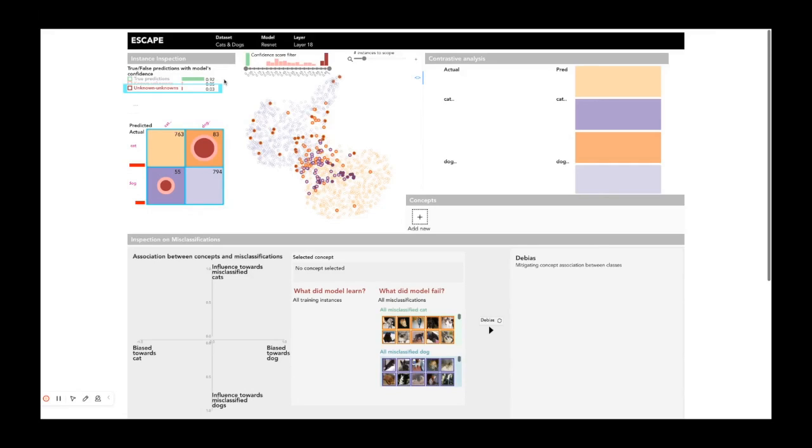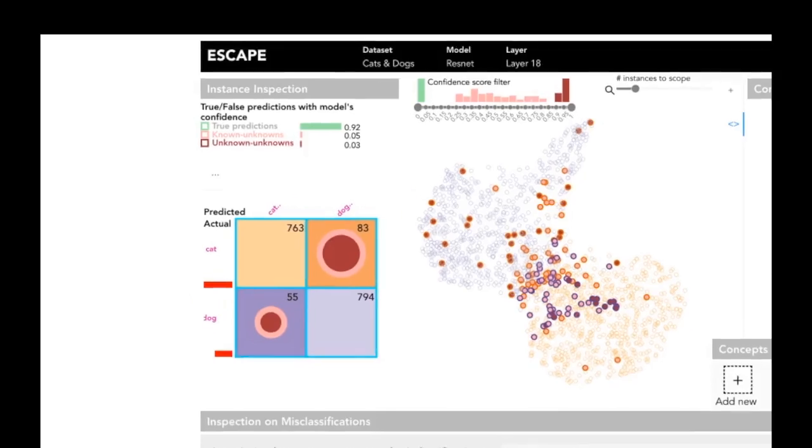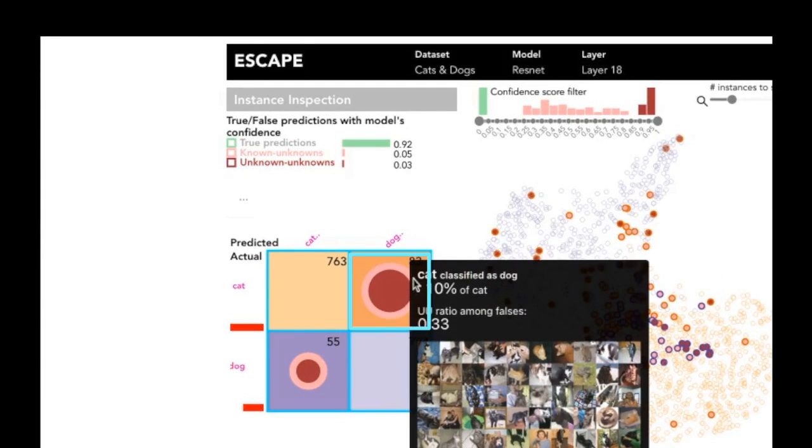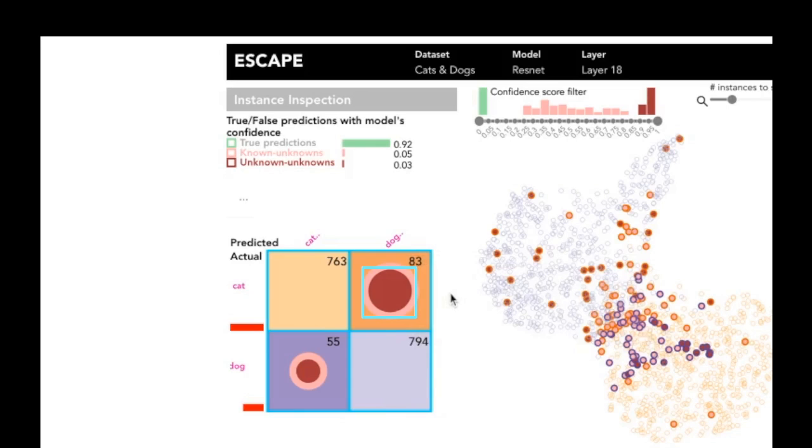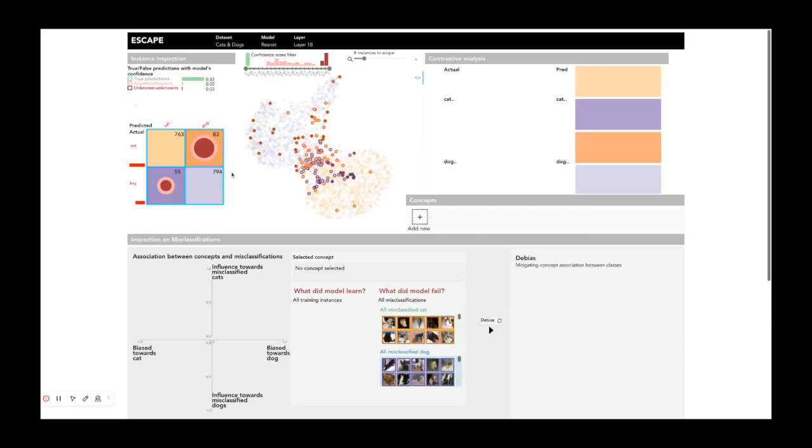Once he opened the system, he noticed in the performance chart that misclassifications with a high confidence took up a non-negligible portion compared to known unknowns. When he looked at the confusion matrix, the degree of misclassifications was indicated with the size of bigger outer circle, and the degree of unknown unknowns as the size of inner circles among all misclassified cats, which were more than falsely predicted dogs. When he moved on to instance space, he noticed all instances are represented as circles.